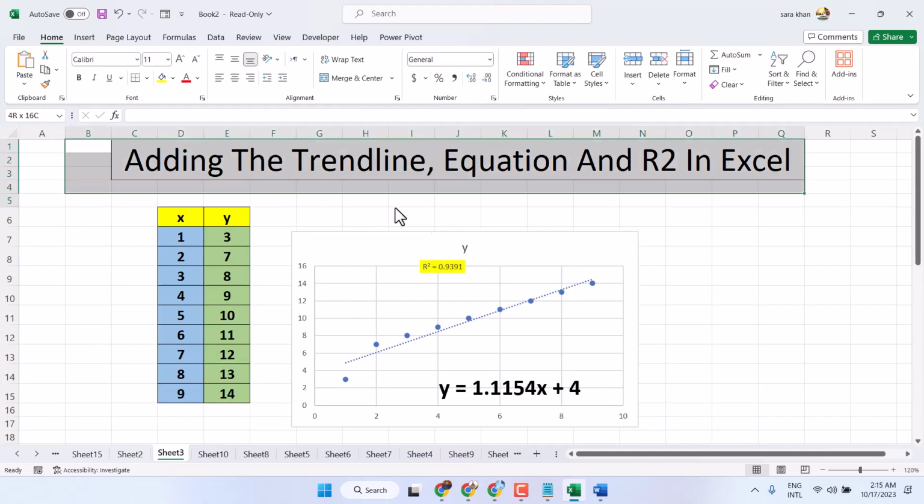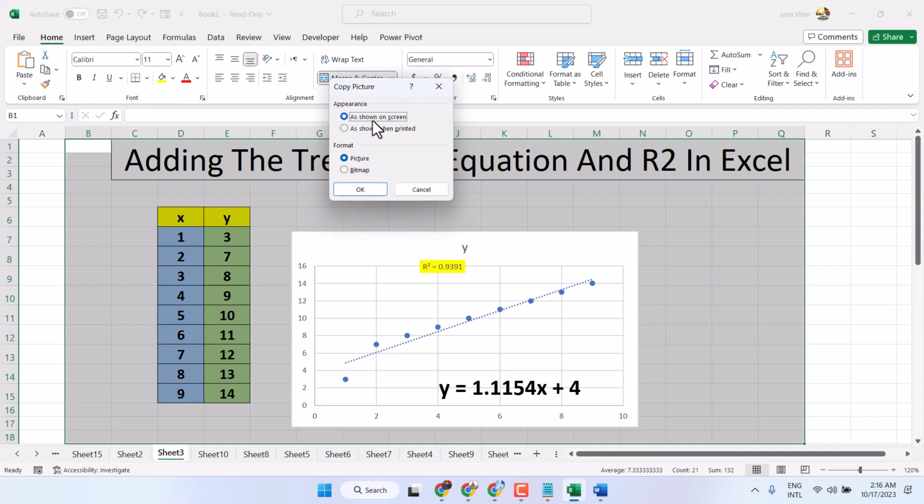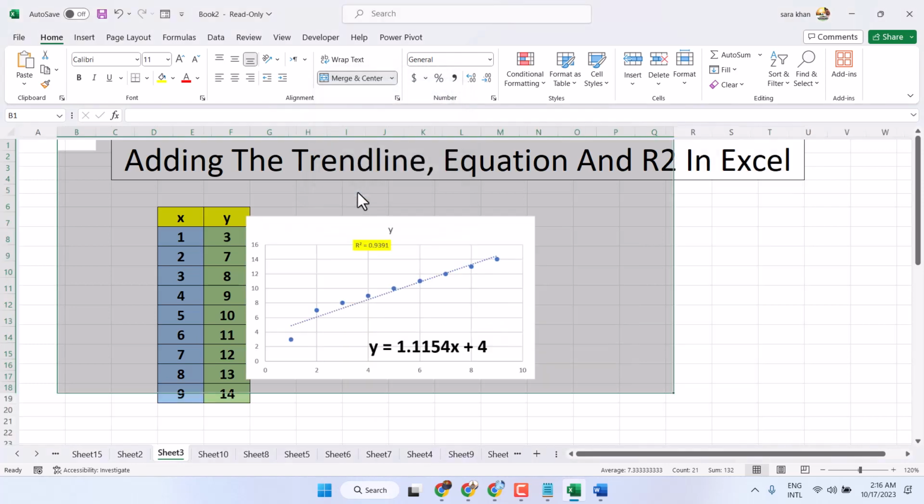Firstly, select cells. In the Home tab, here is the option Copy. So click on this drop down and copy as a picture. Now you can select any option for appearance: as shown on screen, or as shown when printed. Then click on OK.